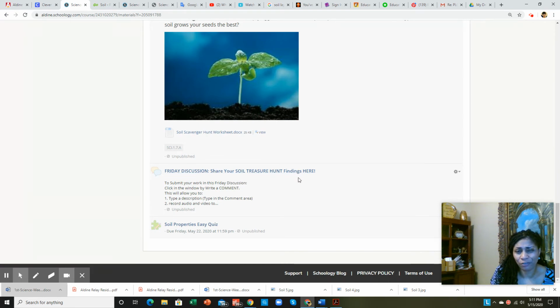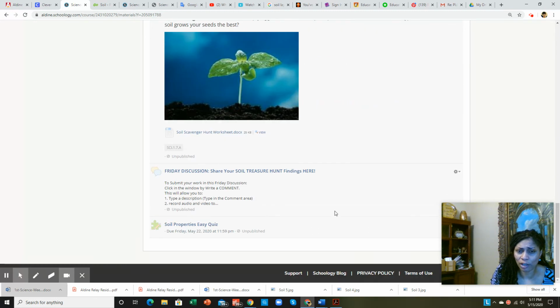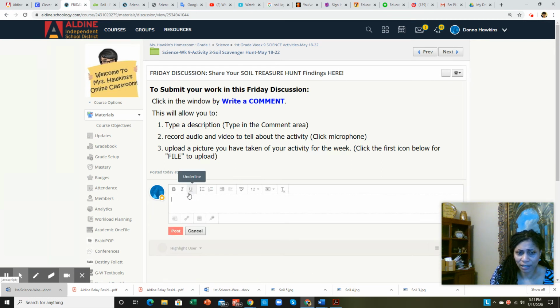Now, it may take a few days for your seedling to sprout, so you may not be able to discuss that. But you can discuss your chart about your different soil samples. The instructions for how to do your discussion, like always, are found in the discussion post itself. Remember that once the Friday discussion opens, you click in the white box, and then you can type in your description here.